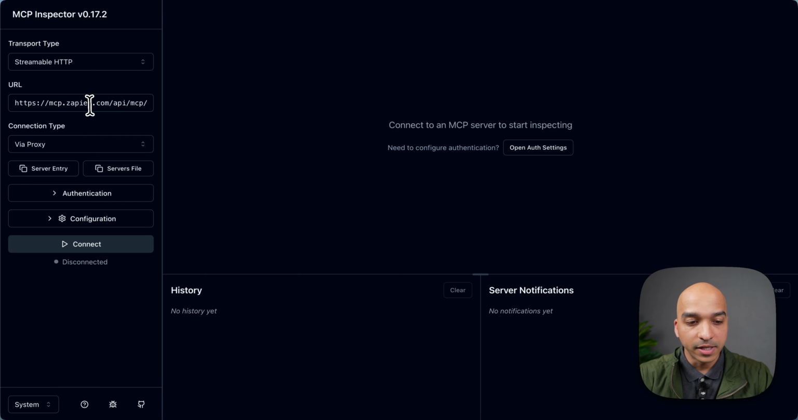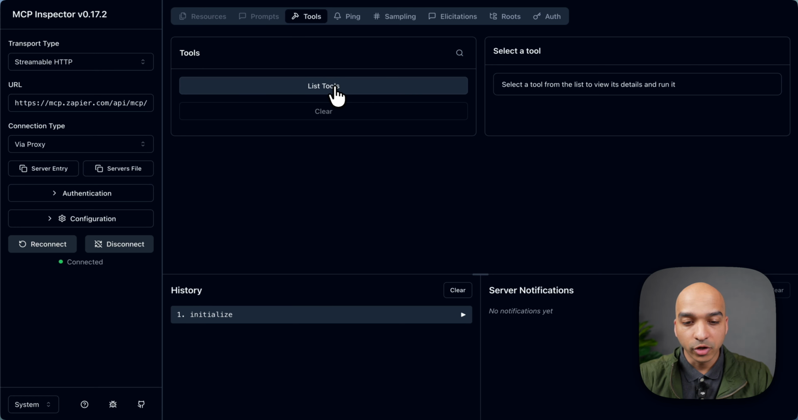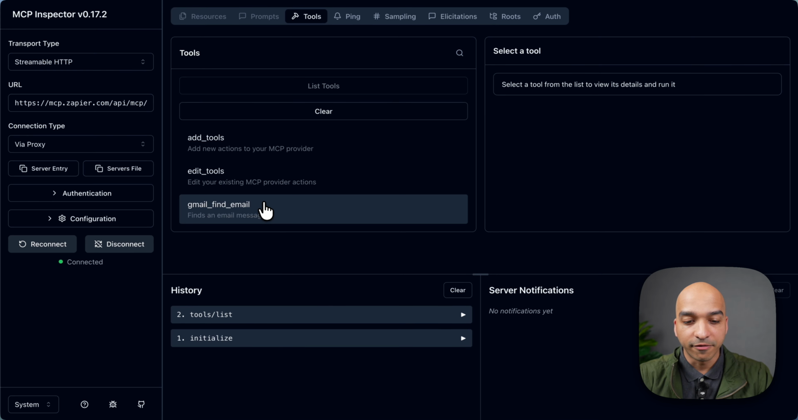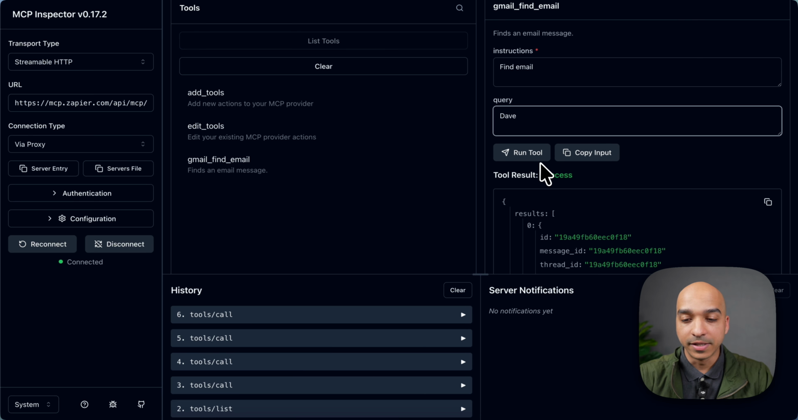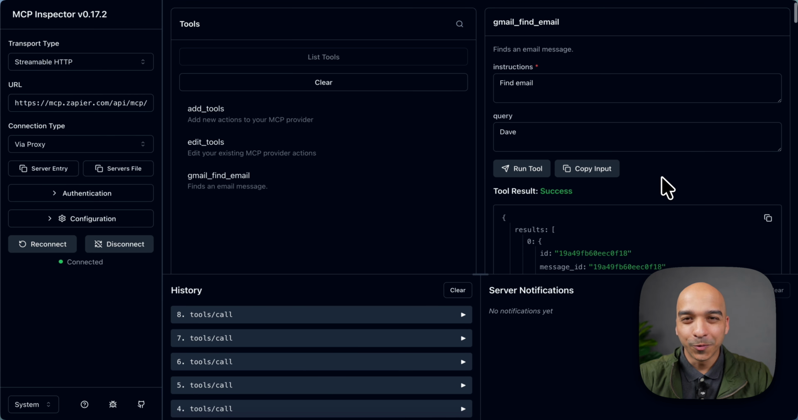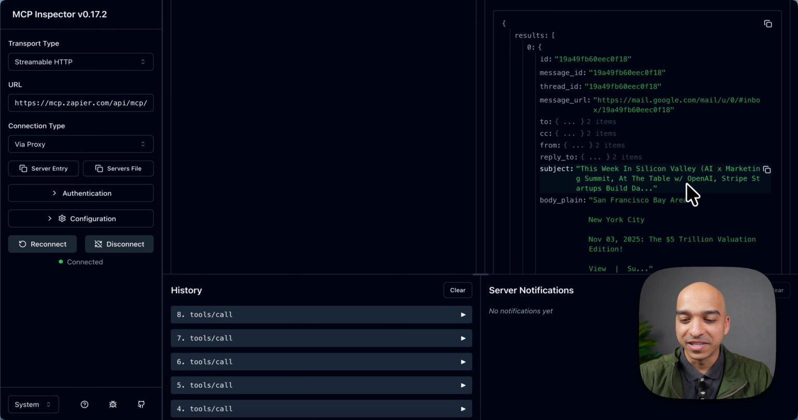We can go to the MCP Inspector, paste in the URL, and then click Connect. We can list our tools and see that we have the Find Email tool available to us. We could put instructions into our tool to find the email, and our query can be Dave. And when we run the tool, we can see that we've found an email involving Dave.